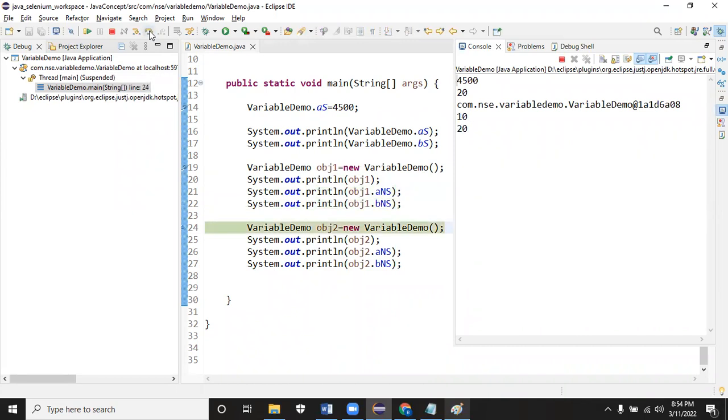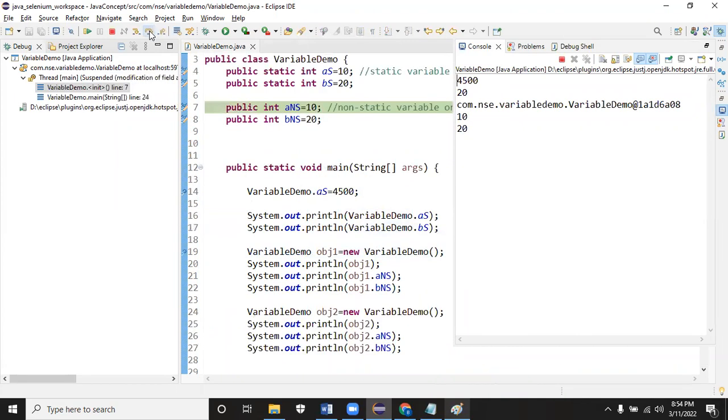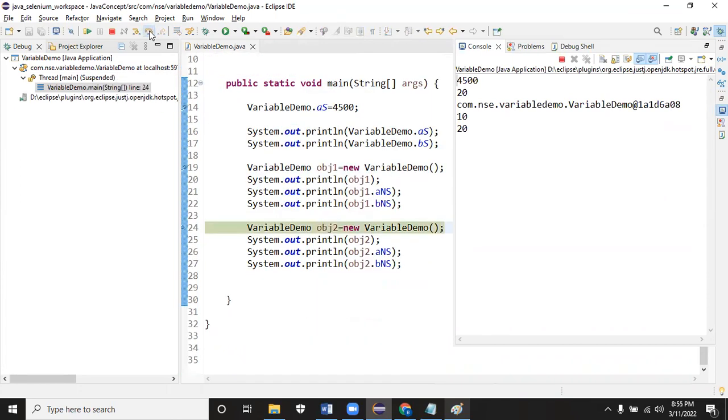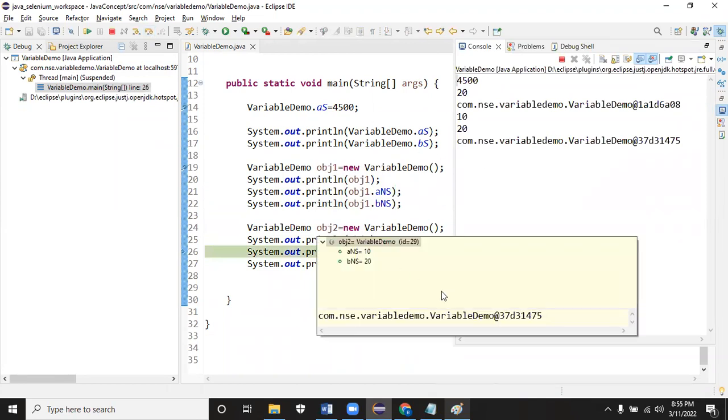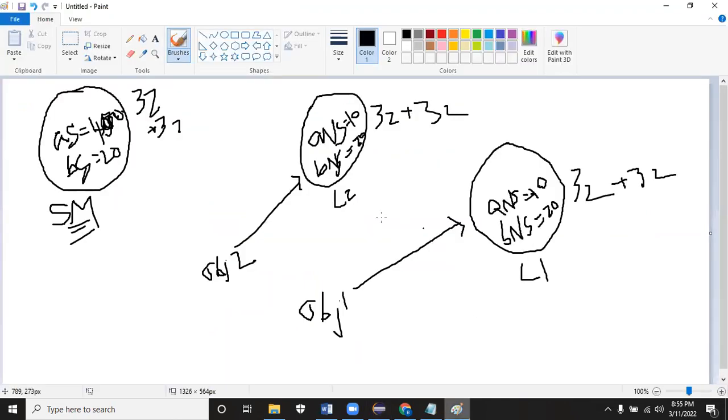One more object I'm creating. See, one more time, the non-static variables will get initialized. And you can see the address I'm trying to print for obj2 is ending with 75. Independent address. No connectivity between this object and this object. Both are different instances. 2 instances is what we are creating.